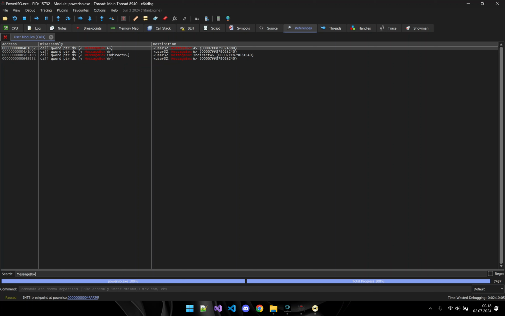Those things which make this strange sound, an error sound, an information sound, a simple OK button in it, or a cancel button, and just simple text. In 99% of the cases, this will be a message box call. MessageBoxA is for displaying ASCII characters, W for wide characters, and before we just try around too much, we'll just set a breakpoint on all those commands.